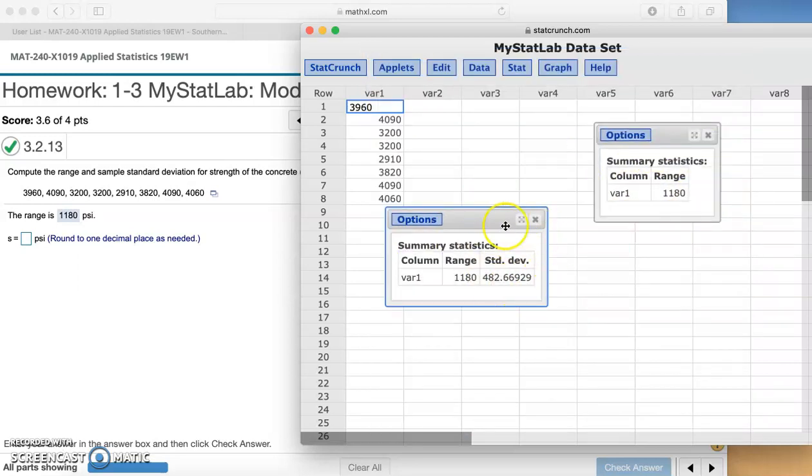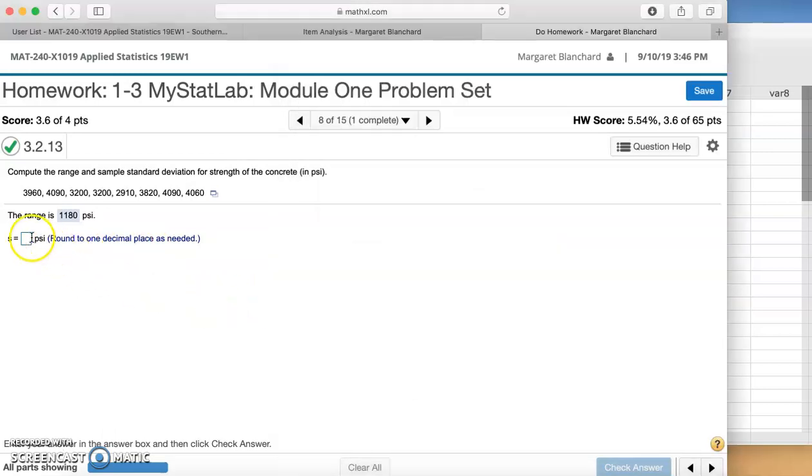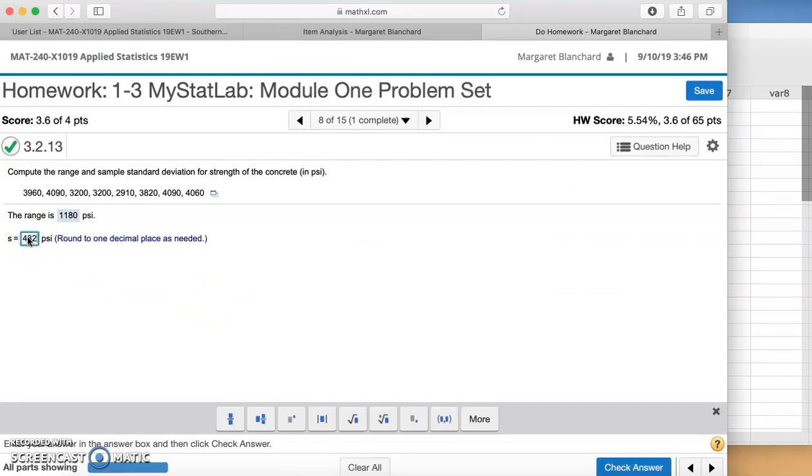See, now we have a new table that's got both the range and the standard deviation. Here it says round to 1 decimal place. That means since there's a 6 right here, we need to bump that up to a 7. So it's 482.7. Check answer.